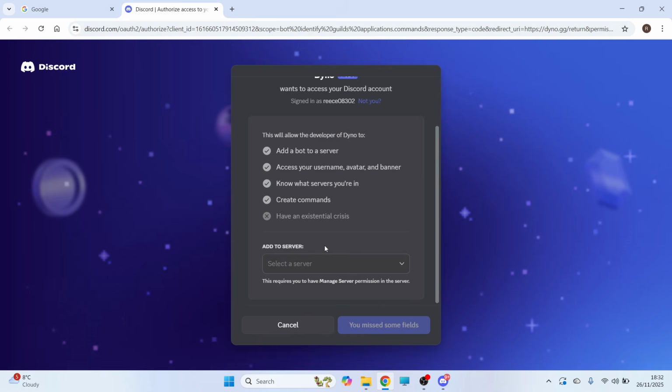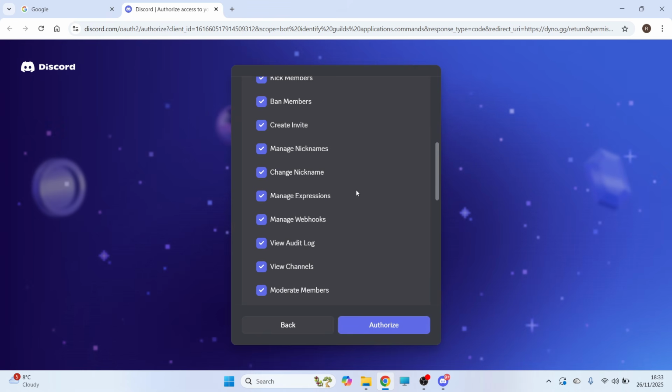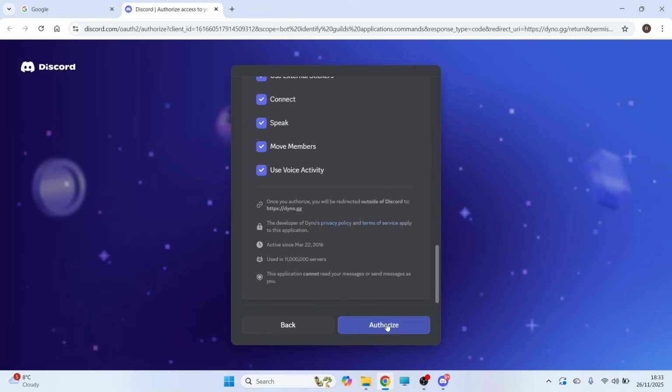You can then scroll down to the bottom and click on the drop down arrow and select the server that you want to add the Dynobot to. You can then click on continue. Make sure all of the privileges are selected and then click on authorize.